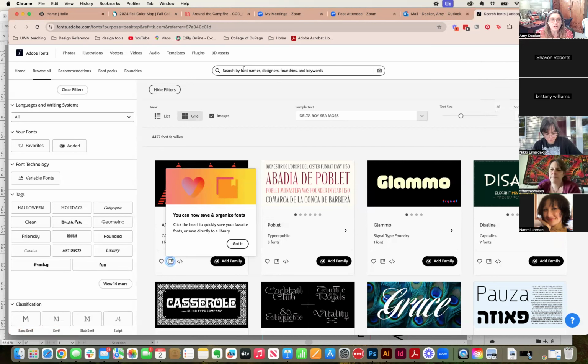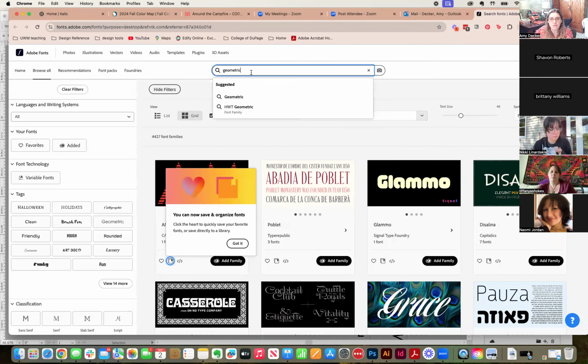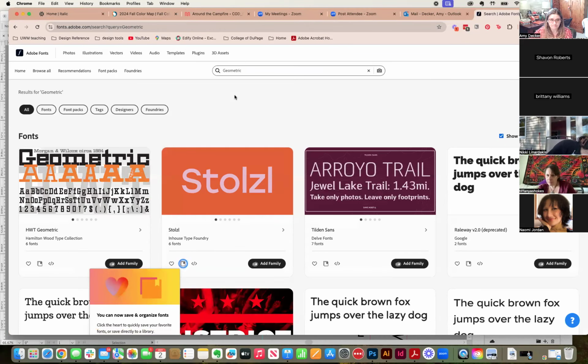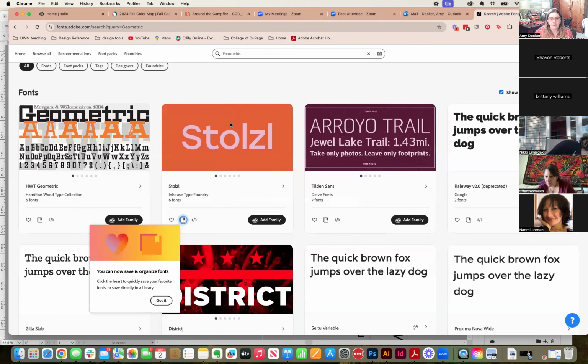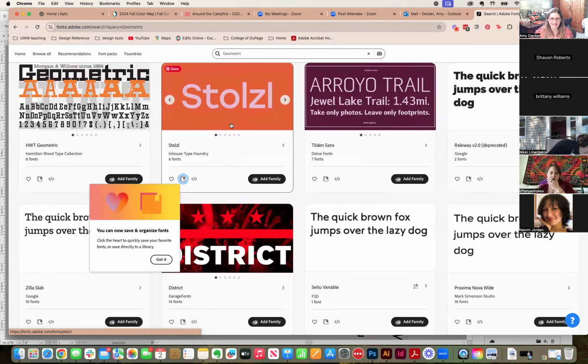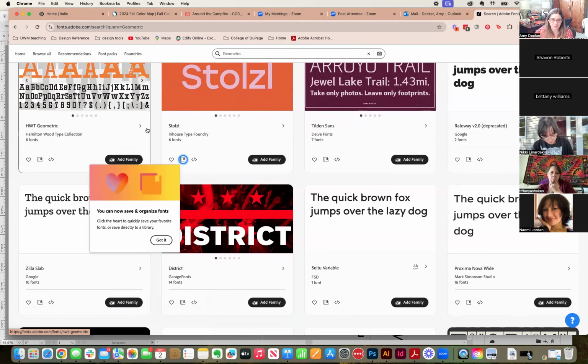Okay. So you can do a couple things on Adobe Fonts. You can search by the name of a designer, a foundry, or keyword. So for example, what I might want is geometric typefaces. And so I'm going to choose geometric as my search word and see what comes up. Okay, so what's coming up are all the typefaces. When I say geometric, I mean like the O's are perfect circles, the A's look like triangles, the M's look like squares, like geometry.